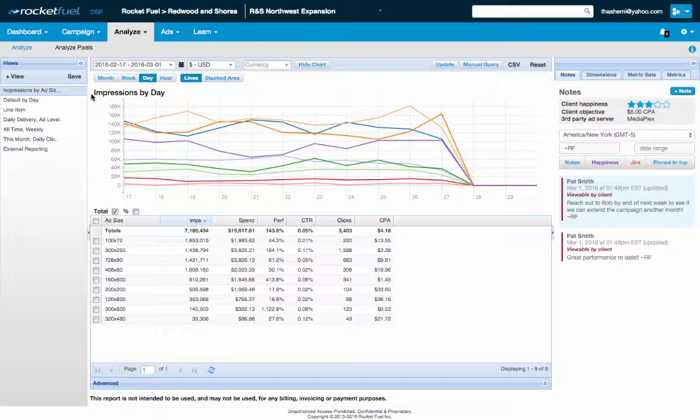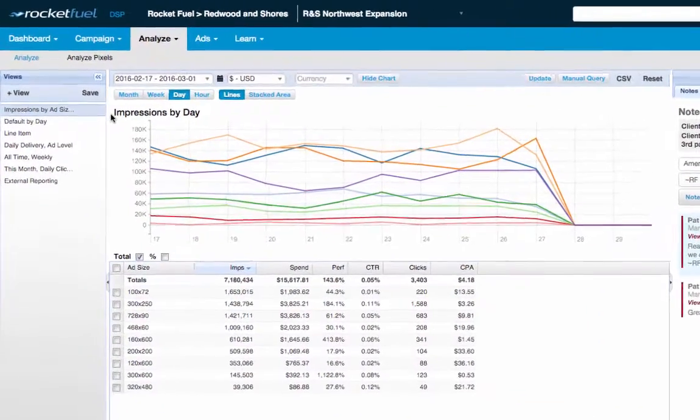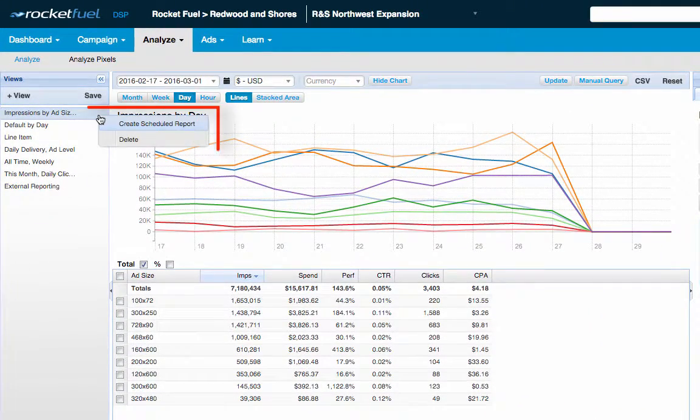Two important caveats about scheduled reports. First, you must use a custom view that you've created and saved, not one of the pre-existing default views that already exist in the list. And second, you cannot use specific dates, for example, August 1st through the 15th. Instead, you must select one of the preset ranges from the Date menu, for example, last 14 days or this month.